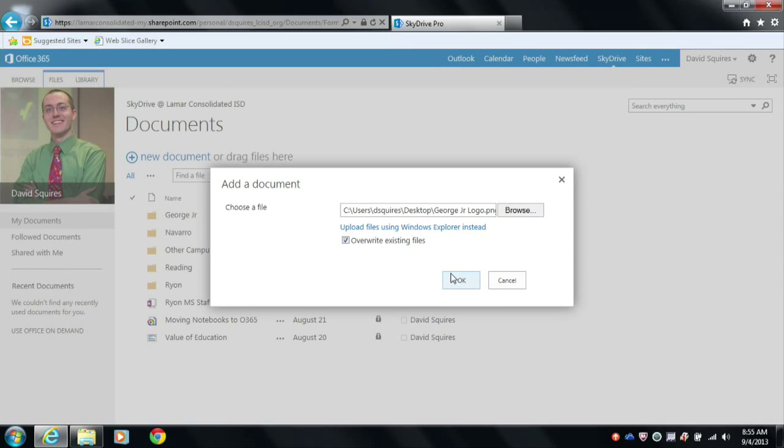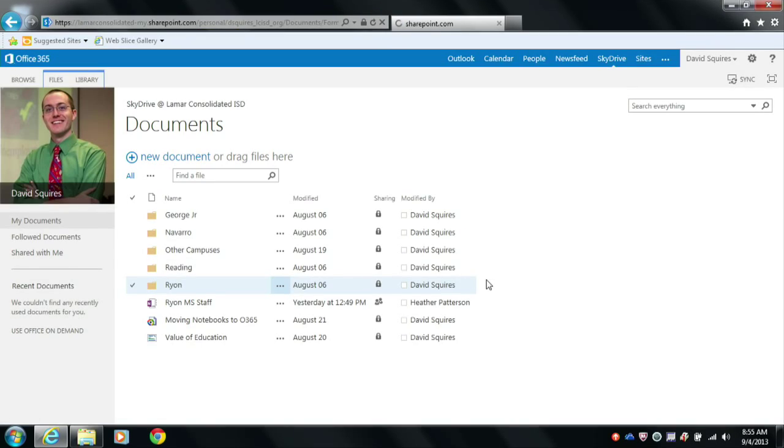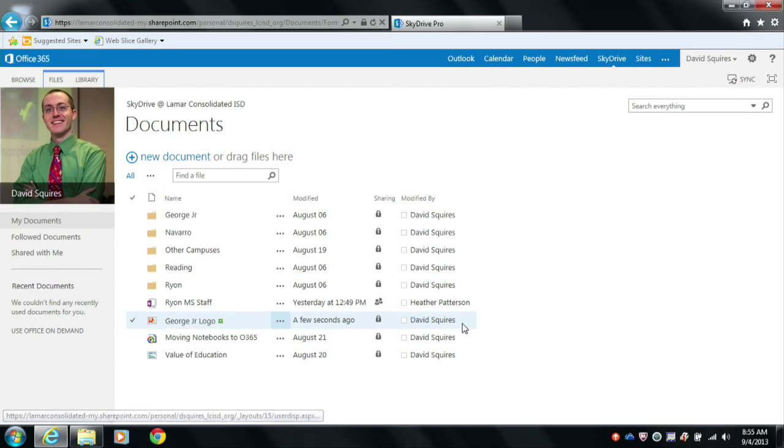Once you've made your choice, go ahead and hit the OK button, and you'll see here that the box goes away, your SkyDrive refreshes, and that file is here. Now you can see it's new and it's right there because it's got this green star that tells you it's been a new addition to your SkyDrive.